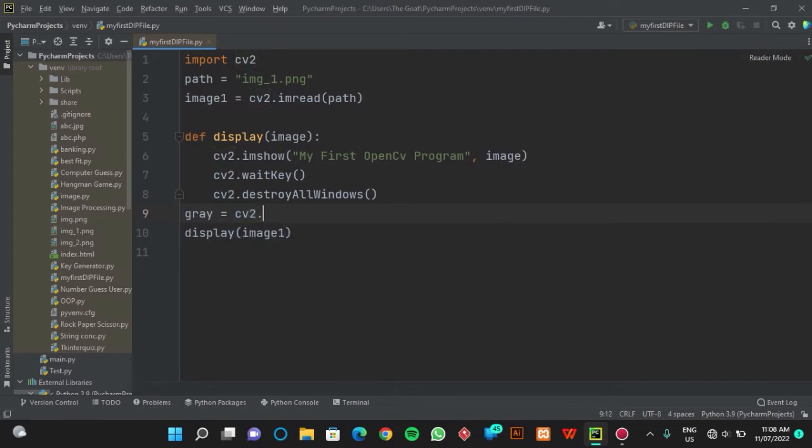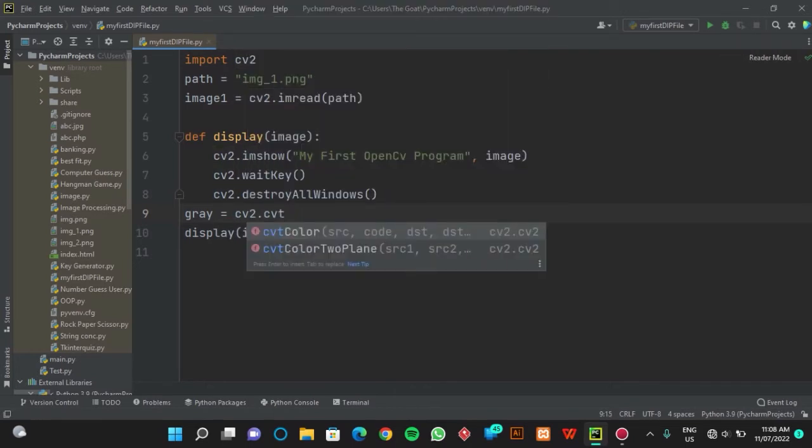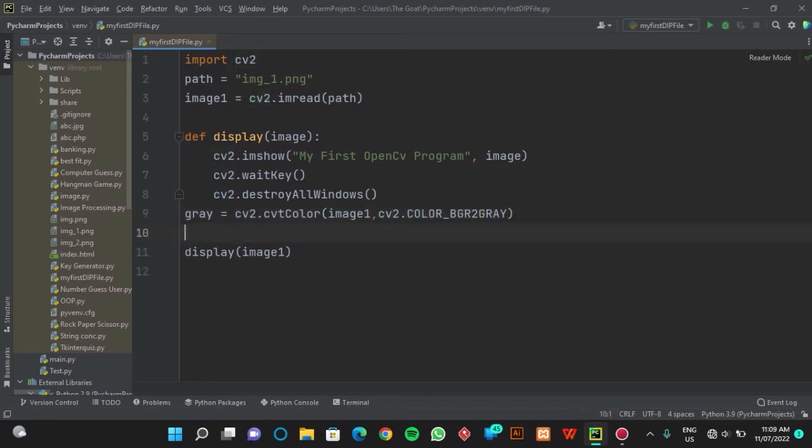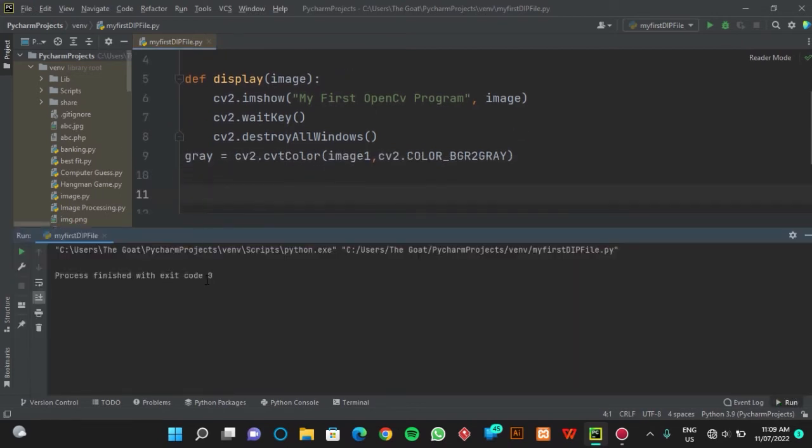cv2.cvtColor, convert color, and this convert color takes two arguments. The first one is the actual image, and in my case the actual image is image1, so I will pass image1 here. After that it will take another argument, which is the conversion of your actual image into a grayscale or RGB color format. So this is cv2.COLOR_BGR2GRAY, and then I will just execute this, remove this display, run this, and everything is okay.